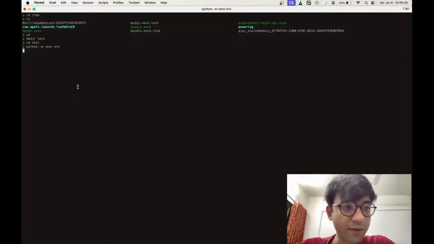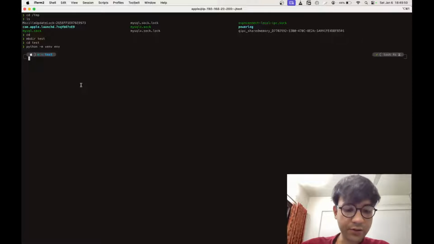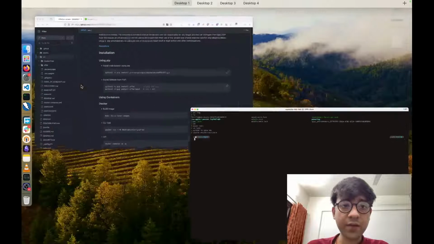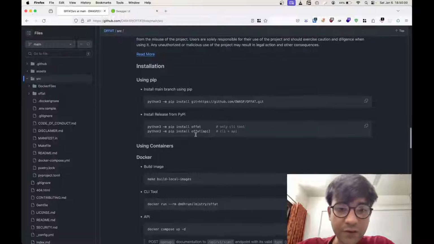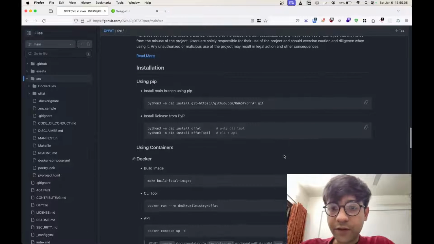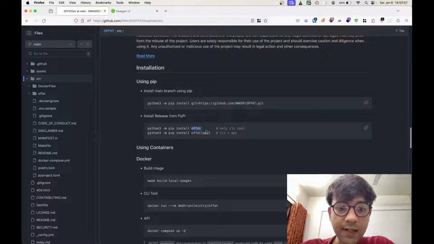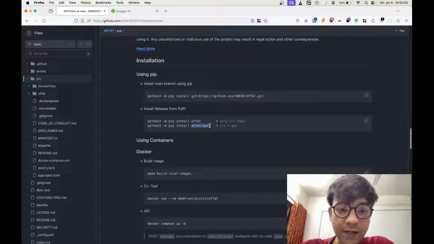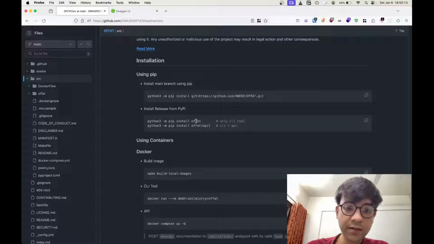Once my virtual environment is ready, I'm going to start it and quickly install this tool. Installing the tool is very simple. You can directly install it from the source, and you can use it in various formats. This one is for the CLI version, and if you want to run the OFFAT API, then you need to use this version. I'm going to install the complete version here.